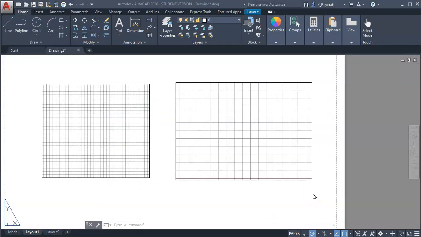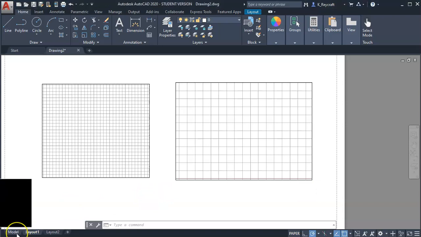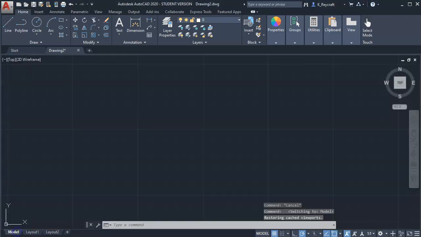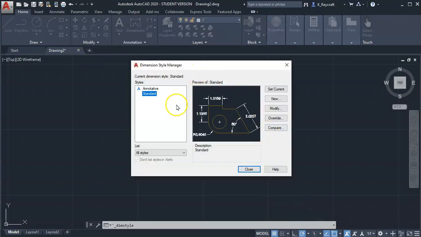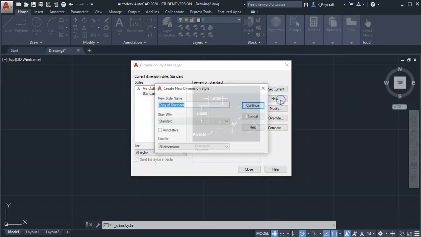Let's have a look at dimension styles. Going back to model space, let's have a look under the annotation panel, dimension styles. So we're going to create a new one. So we'll say new, Kirby's dimension style, and we want to make this annotative.